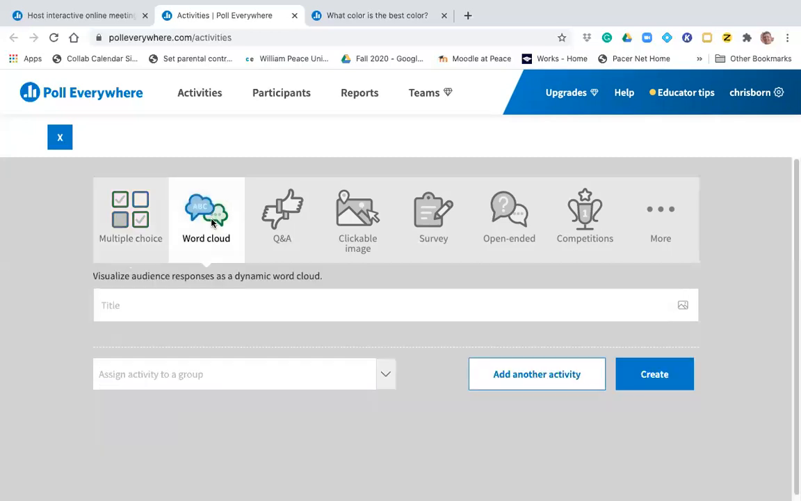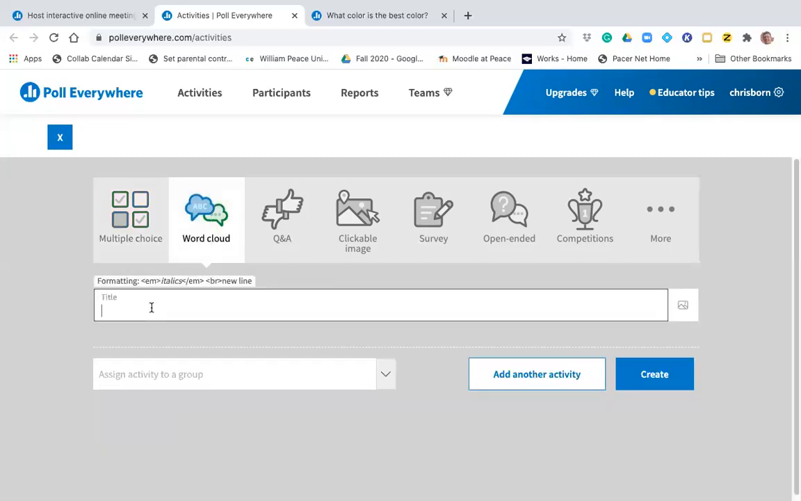Word clouds are great. This is where you just create a title, you just create a question. I'll show you one of, what is your favorite color? Or what is the best color? I'm sure you've seen word clouds before, where the most input response becomes bigger. So if you have questions that you really just want a variety of input on, this works well.